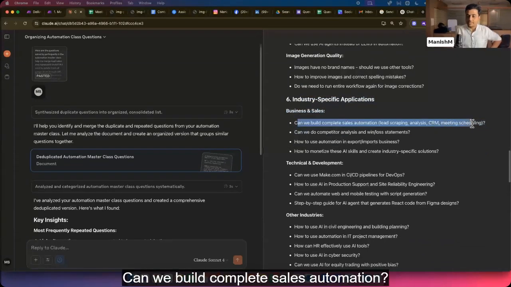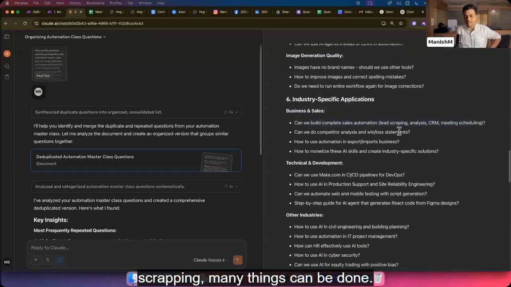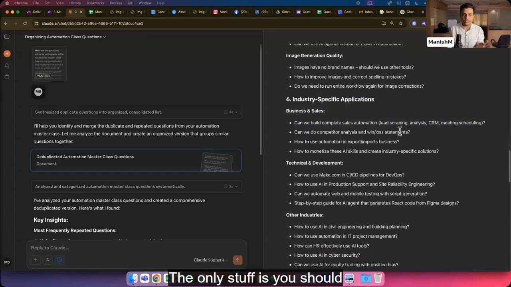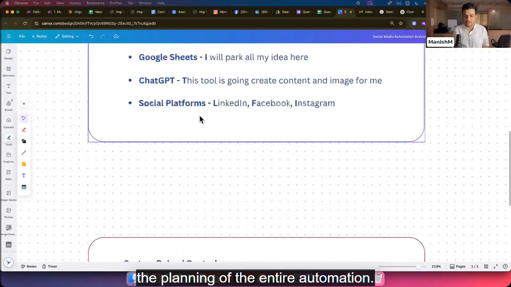Industry specific: can we build complete sales automation? Yes, you can do that. Many CRMs are available, lead scoring, lead scraping, many things can be done. The only thing is you should define your whole flow, the planning of the entire automation.